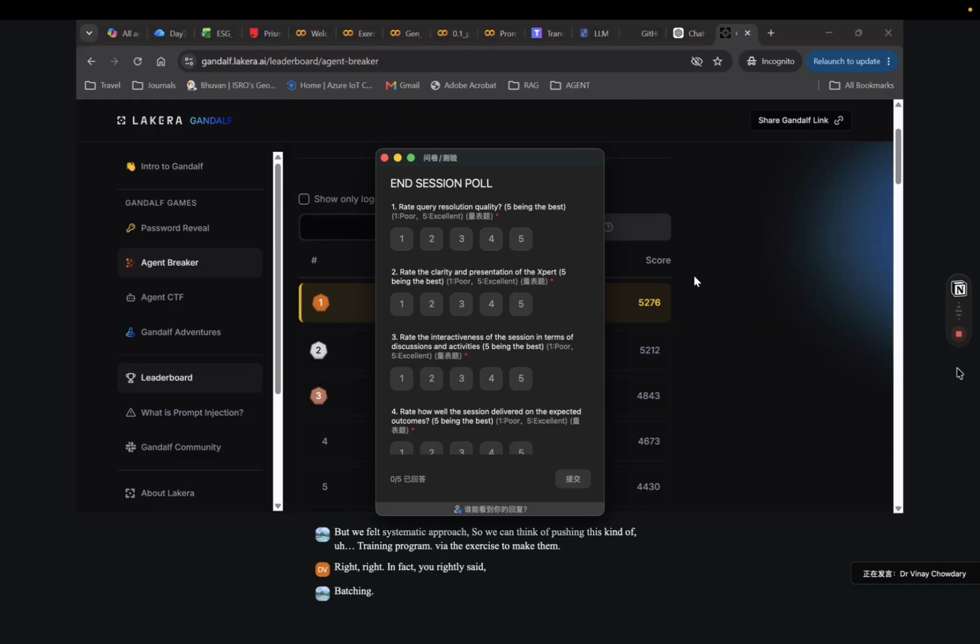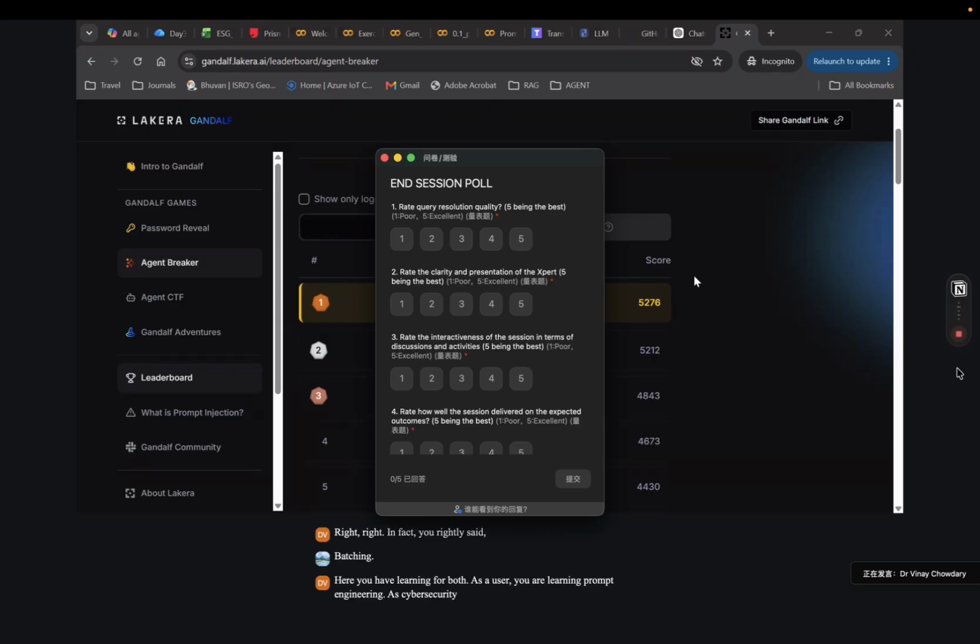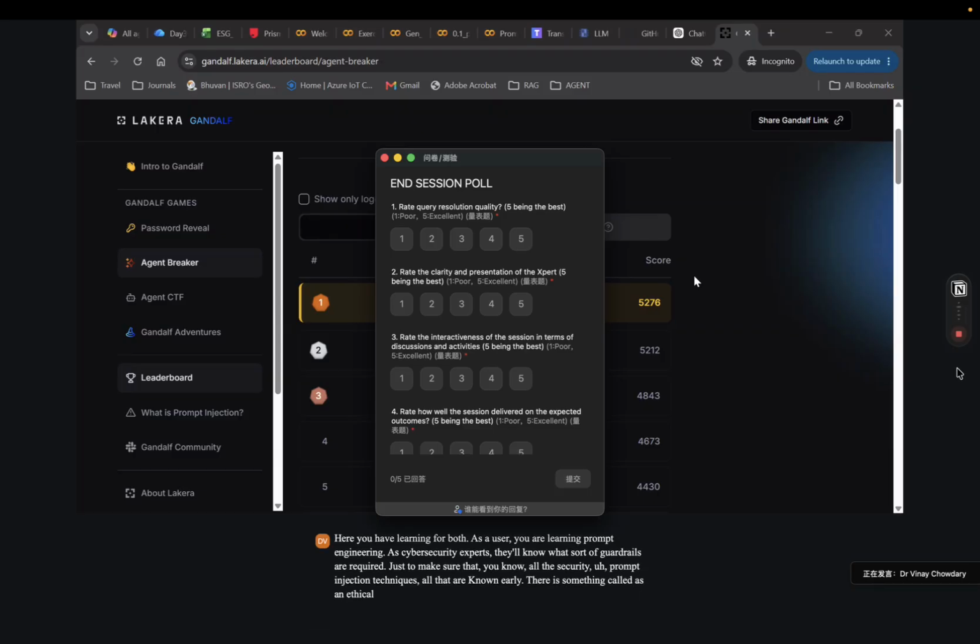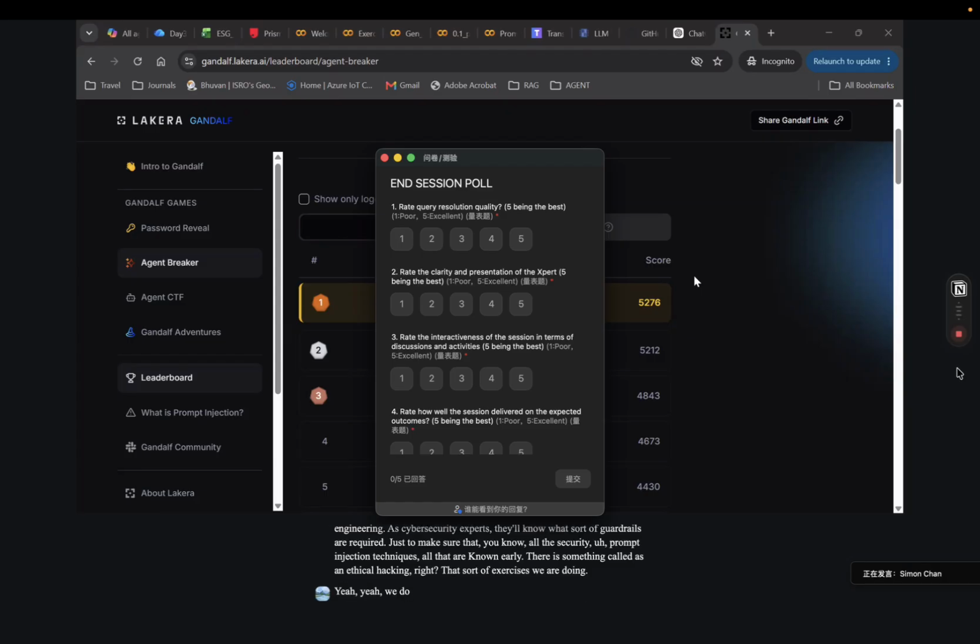Here you have learning for both. As a user, you're learning prompt engineering. As cybersecurity experts, they'll know what sort of guardrails are required, so that all the prompt injection techniques are known early. There is something called ethical hacking, right? That sort of exercise we are doing. Yeah, we do have red teams in corporations.